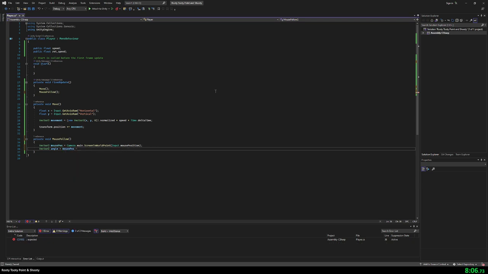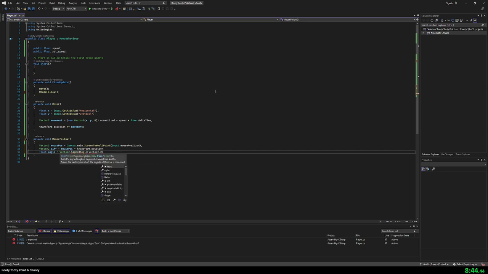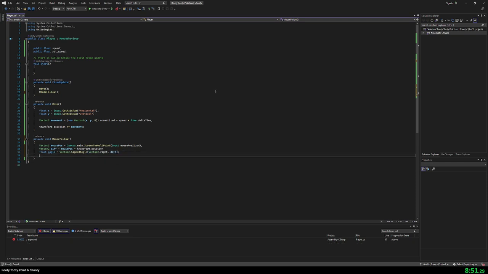That's not right, but we do want to subtract transform dot position. Yeah. Is that, yes, that's right. And then we get the angle by using the vector 2 method. That's why it's a vector 2, because it needs to work. Oh, I've called both of them angle. Diff. That gives us a signed angle, where it's transform dot right. And if it doesn't seem like it should be the right one, but it is.